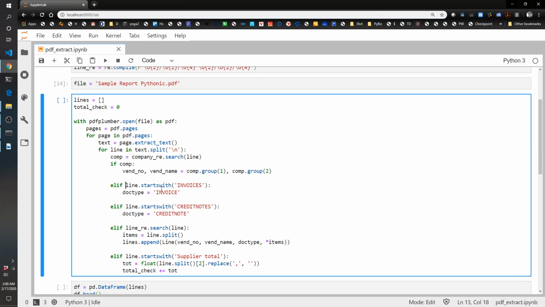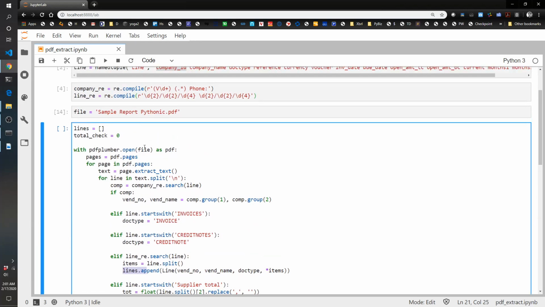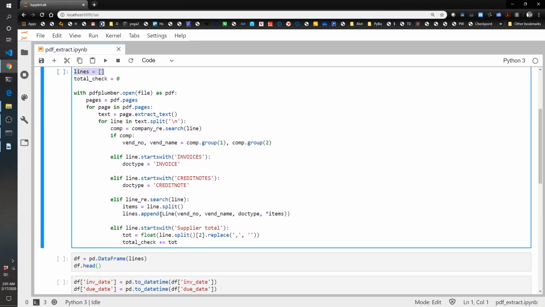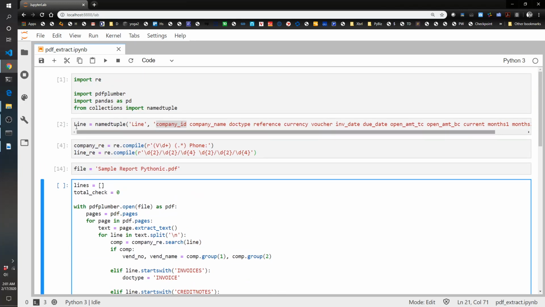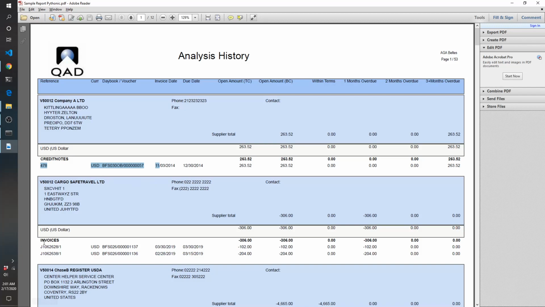And so you'll see that it just resets as it finds whichever one it gets to. Now, if it finds the line, it's going to create that variable items, which is going to hold the line.split. And then I append this list with the line named tuple up there. So first it grabs the vendor number, which was up here, the vendor name, which I grabbed here, the doc type, which I grabbed in one of these two, and then the exploded out items, which are these items here that I found in each of these lines.